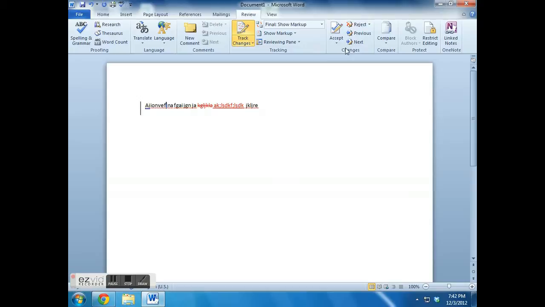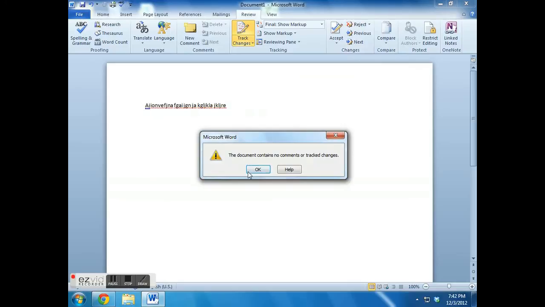And then you can go through your paper here and either reject the changes. So if you don't like this, you can say no, I like it, and you can also reject it. And it says you have no more comments or track changes.